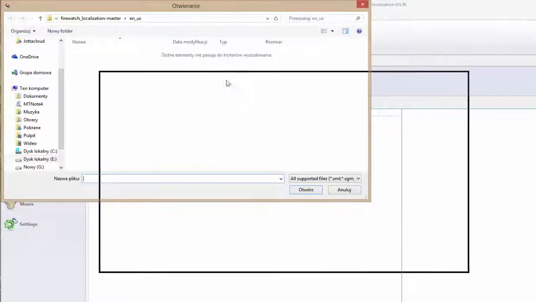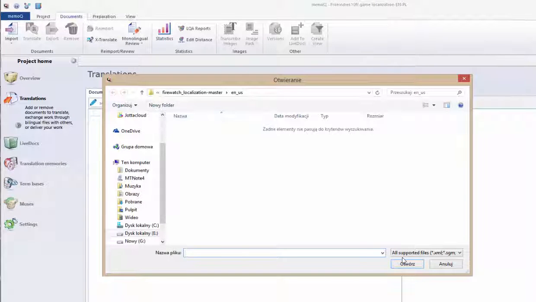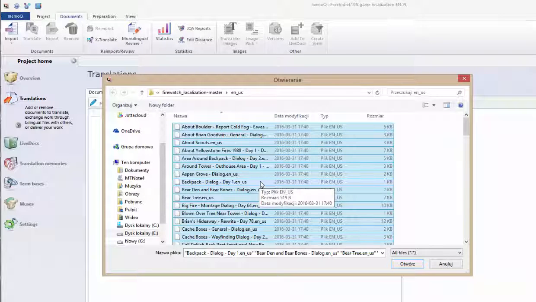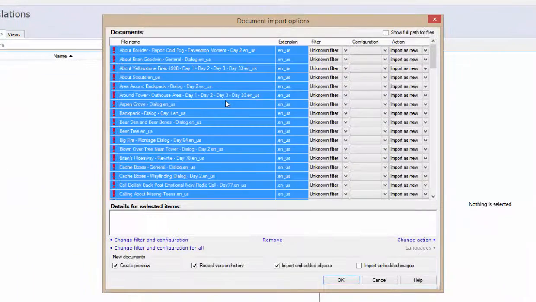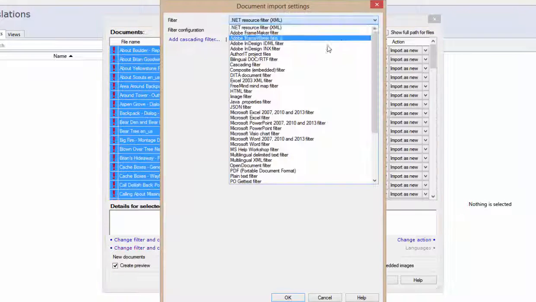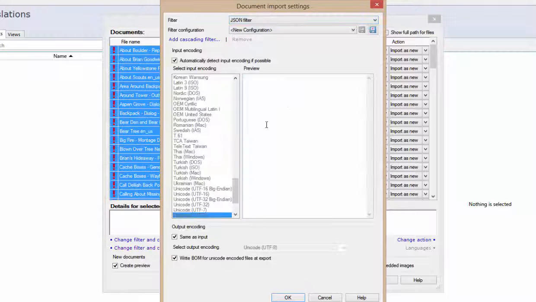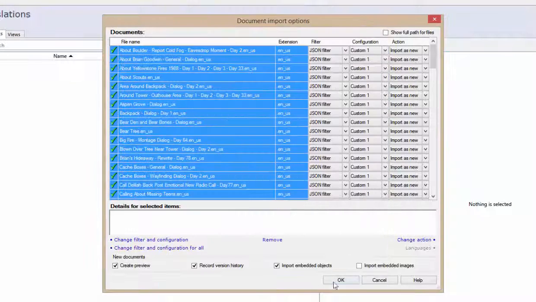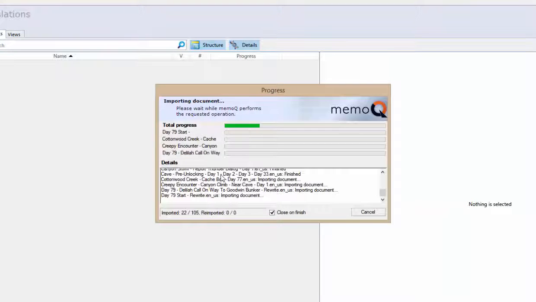There are quite many of them, 105 to be precise. They are JSON files, but do not have the JSON extension. So I need to instruct memoQ to import them as JSON. They are recognized as unknown files and I need to change their configuration. So I choose JSON files with the JSON filter and they are importing.